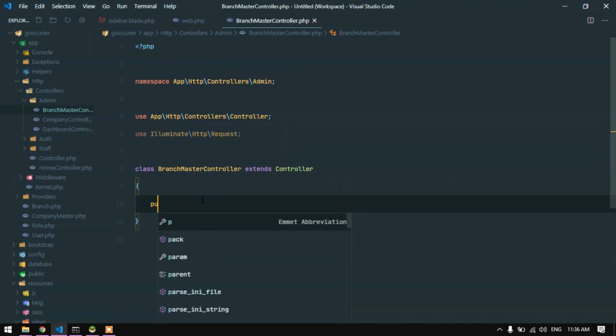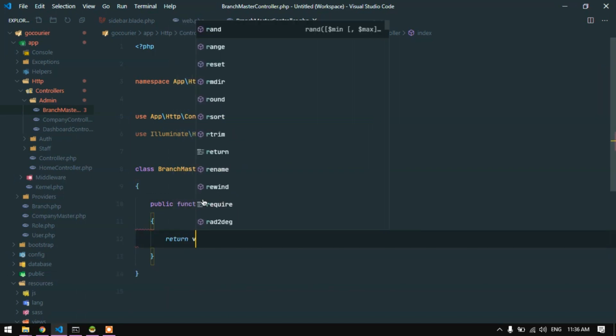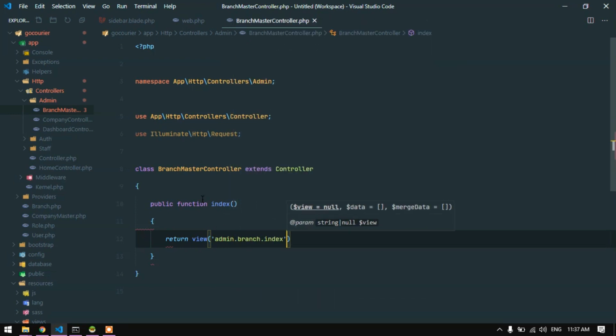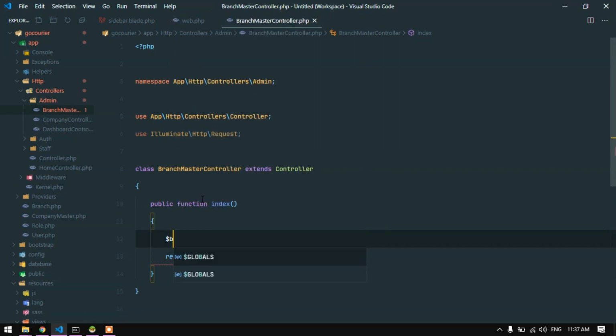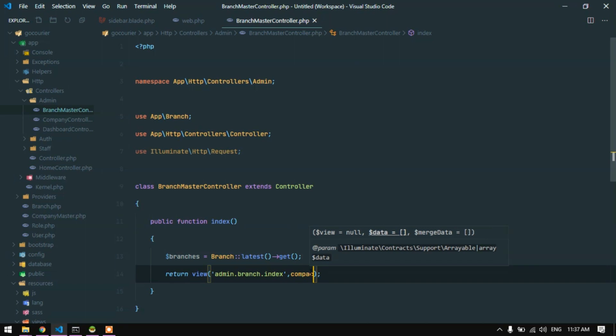So public function index, and in the index I will return a view: return view, and the view would be admin.branch.index. I need to get all the branches in the database. So I will create a variable named branches, and the model name is Branch, and I will just say latest and get. So I'm getting the latest branch records from my database, and I need to send this variable to my view file.